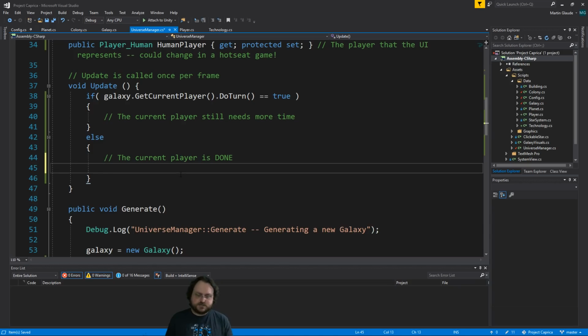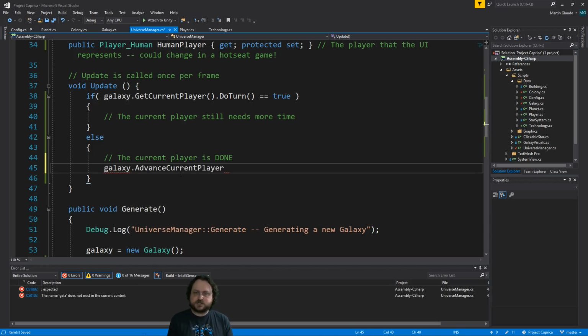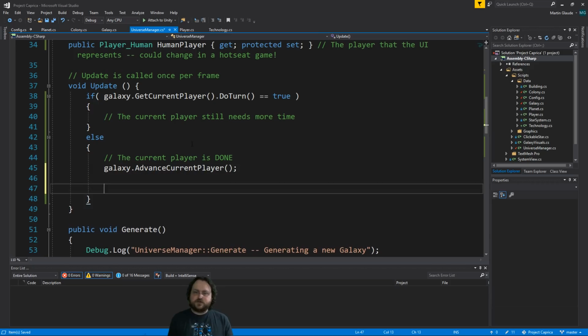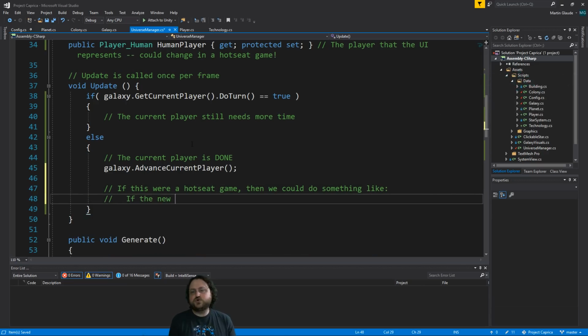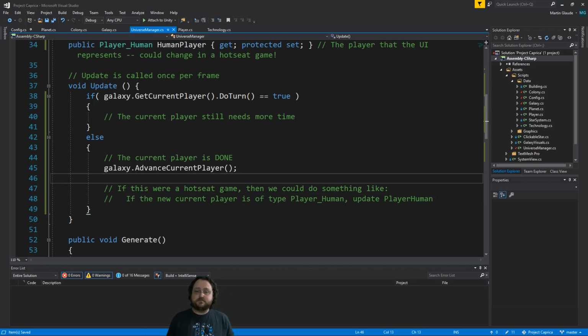If the current player is done, so here's where we call galaxy.advanceCurrentPlayer. And then we could do something like, if this were a hot seat game, then we could do something like, if the new current player is of type player underscore human, update player human. And there's no reason we couldn't write the code now, except that it really would never do anything for us. But we could do something like that. And it would be as easy as this.